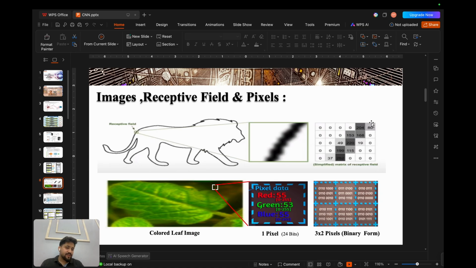These are pixels. So wherever there is a zero written, it means the pixel has a zero value. Wherever these pixels become dark, 252, 199, these pixels have black color. So basically, wherever the pixel has a higher value, it has a higher color. And where the pixel is showing zero, it means this pixel is not activated. So this is a black and white image.